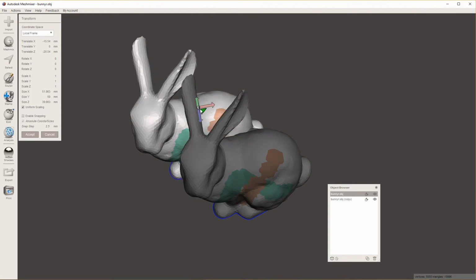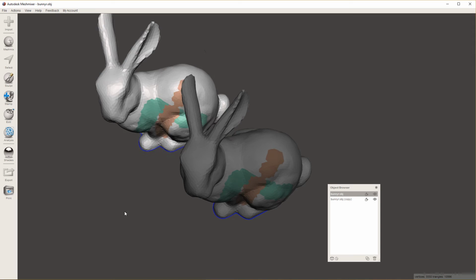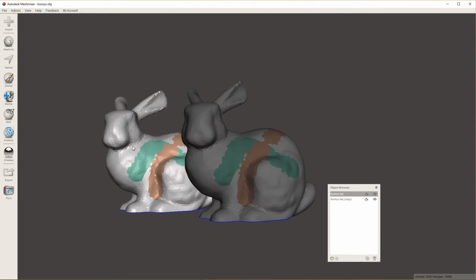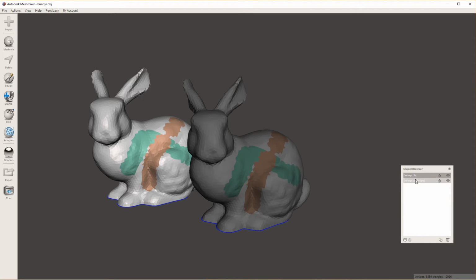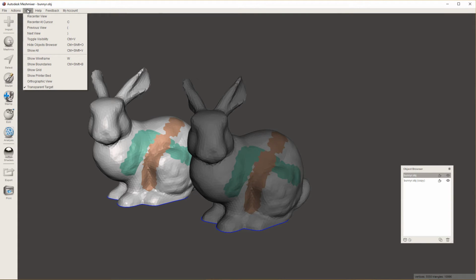And now I can move this other bunny out. And I click accept. It's duplicated the bunny and the face groups, which is pretty cool. And now we have something called an object browser here that has two different objects. You can also go up to here and say view, hide, or show objects browser right there.